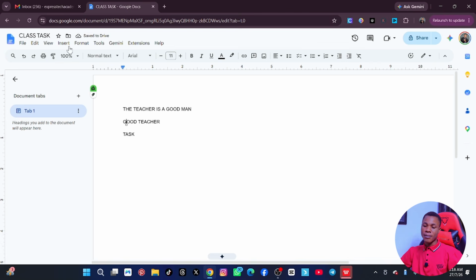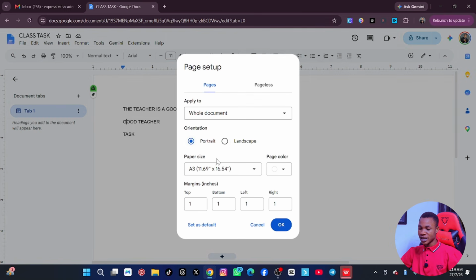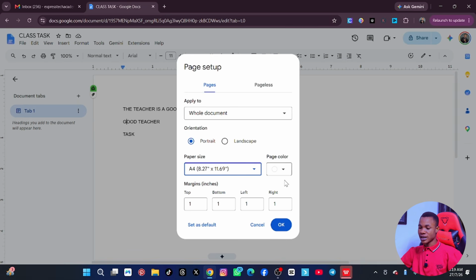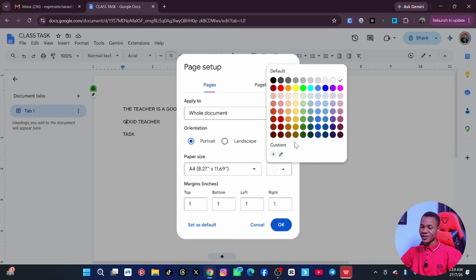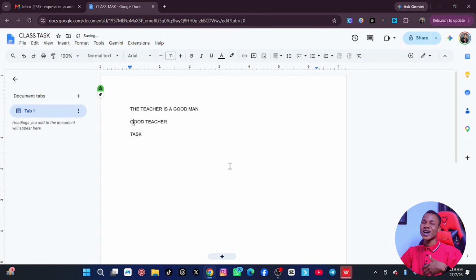This is the A3 paper, but I don't want it. I want it to return back to normal. So I'll come here and put it on A4. Is that okay? Click on okay. You can put color and all of that. I'm not actually teaching you how to use everything here. I'm teaching you that you can use it as a virtual assistant to type your document.